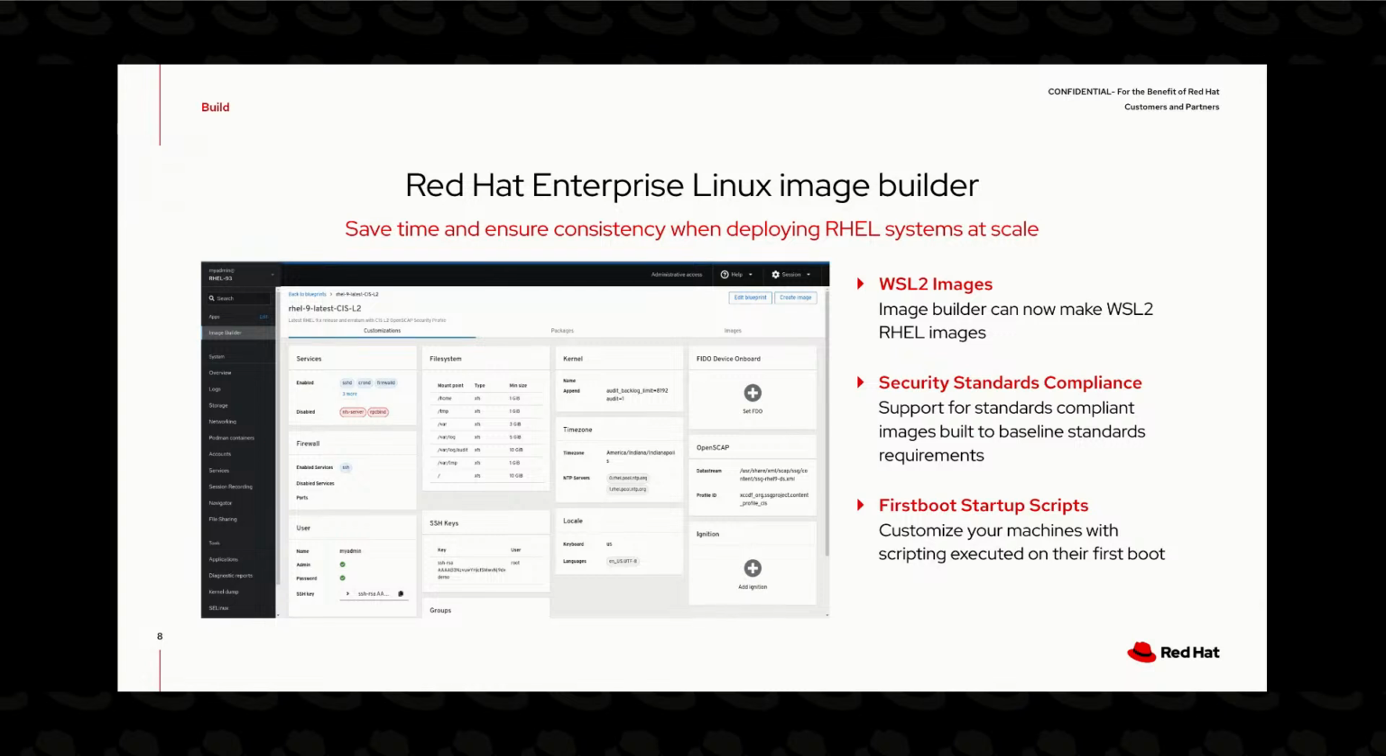But not to worry, we still also ship OpenSCAP so that you can scan and make adjustments to that image as you see fit. The other change that we made to Image Builder is we can now do first boot startup scripts. So you can now put in scripting that when your machine is booting from its image for the very first time, it can run through and execute this series of scripting.